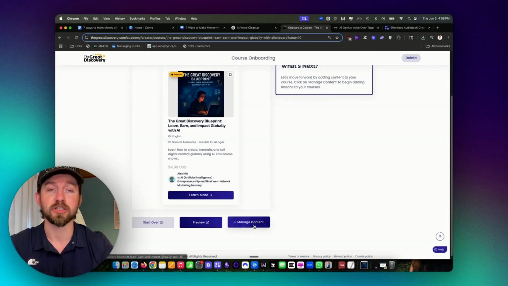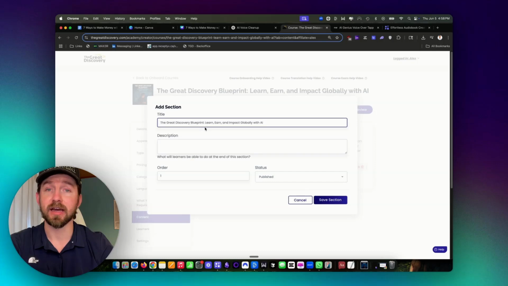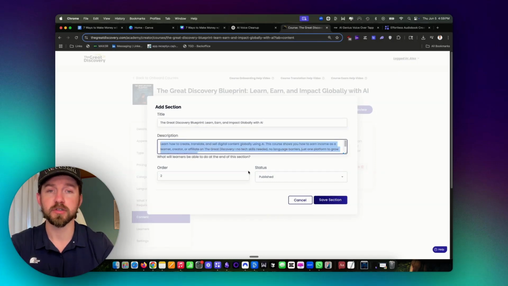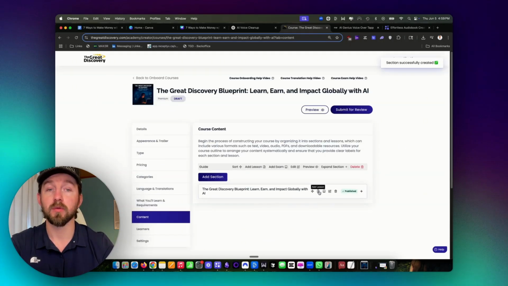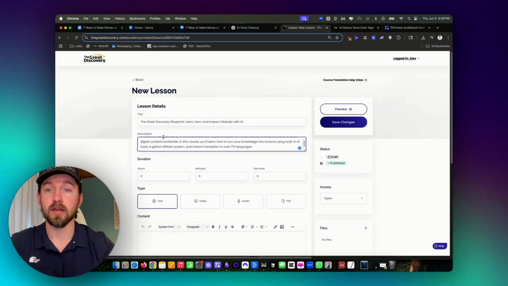I now need to go and actually add the audio file. So to do that, I'll click on manage content. I then need to add a section, which will simply be the title of my audiobook and a short description. Then click save to save the section. And within the section, I'm going to create a lesson. I'm going to again retype the title and add a description.